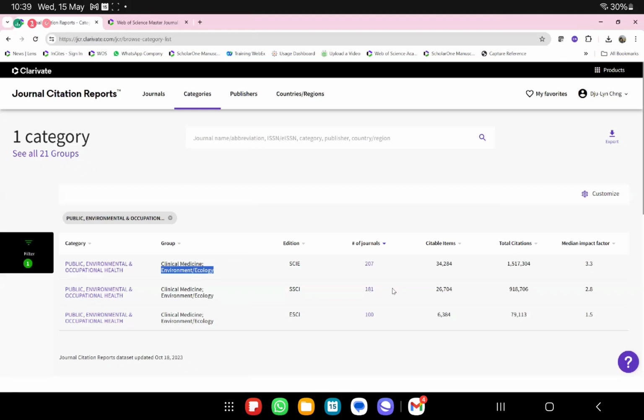So what would you use? I would recommend the higher one. Okay, so if it's a Q1 journal in SCIE, use Q1. Most institutions in Malaysia do recognize the higher quartile, even if it's in multiple categories.